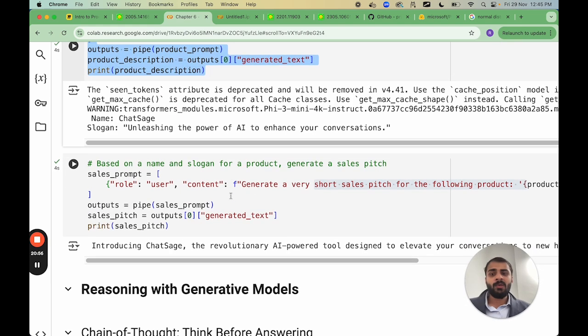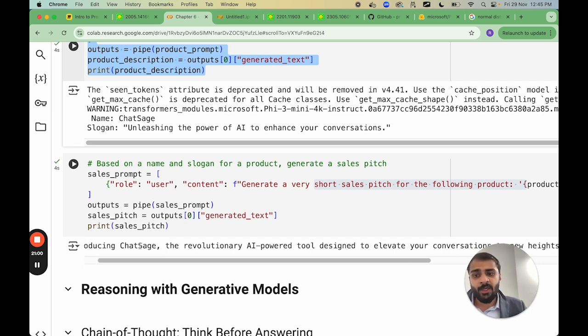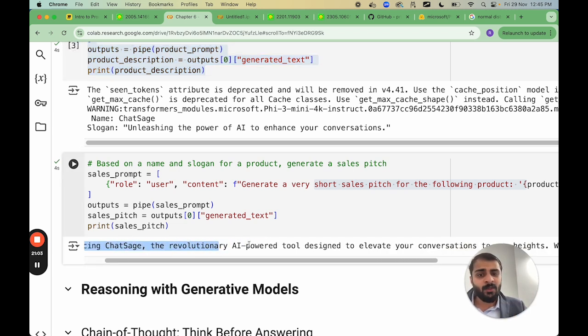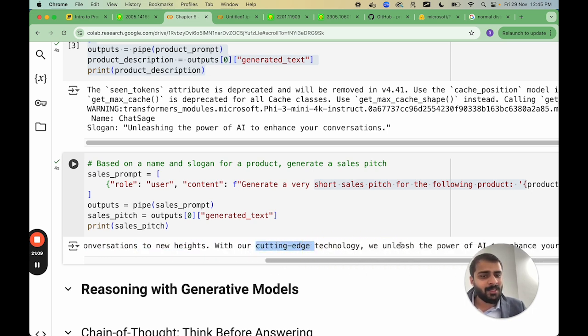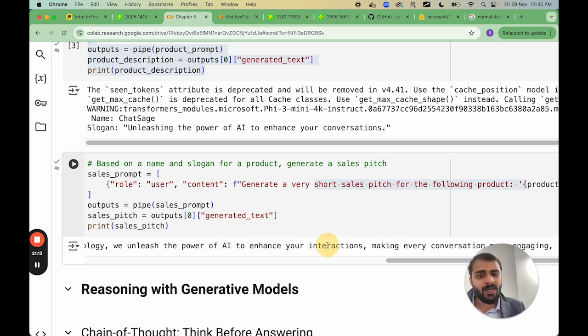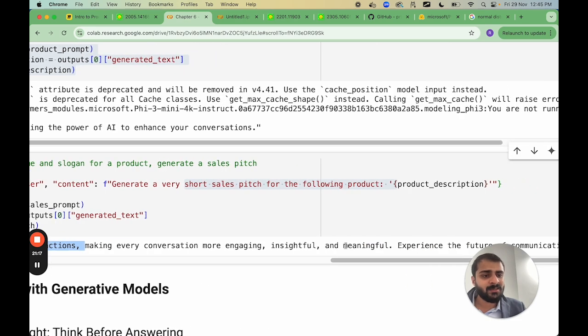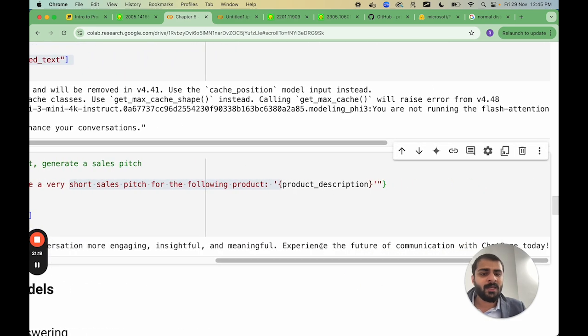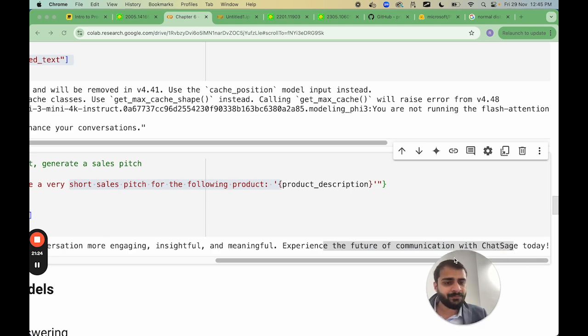When you run this, you will get the pitch: introducing Chat Sage, the revolutionary AI powered tool designed to elevate your conversations to new heights. With our cutting edge technology, we unleash the power of artificial intelligence to enhance your interactions, making every conversation more engaging, insightful, and meaningful. Experience the future of communication with Chat Sage today.